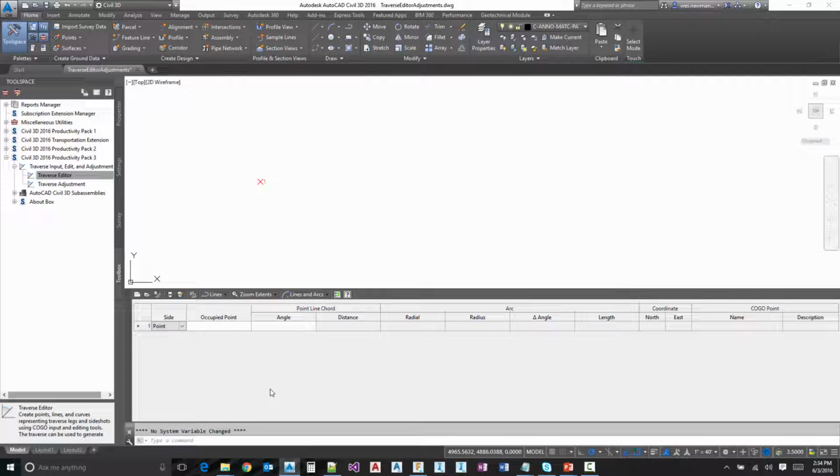Okay, so let's actually talk about the tool now. Notice you always get the initial row that's a point side, and what you want to do is enter in your starting location. You can do that in many different ways. You can key in a point number, you can key in a coordinate, you can actually select in the graphics. In this case I'm going to key in a point number, and as soon as I do that I get another row, which defaults to line.